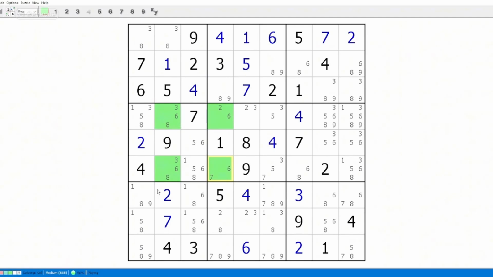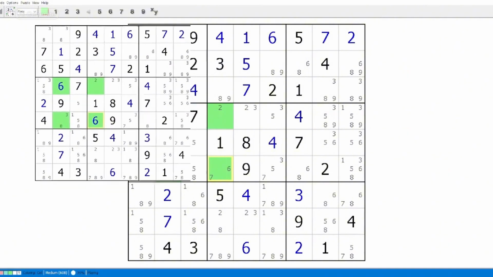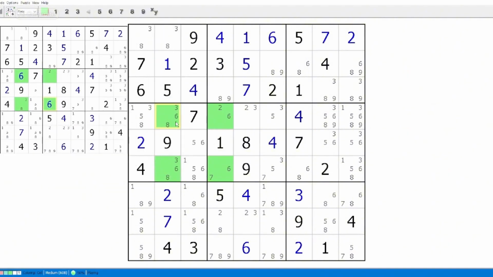If in these columns the 6 goes here, in this column the 6 cannot go here, so it should go here. The other possibility is that in this column the 6 goes in this cell, so in this column the 6 could not go in this cell and would have to go here.